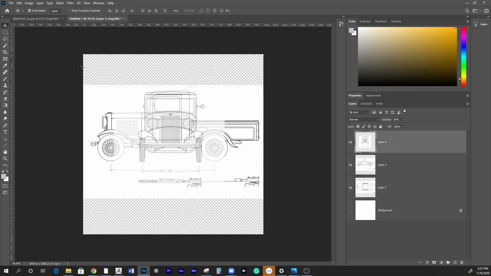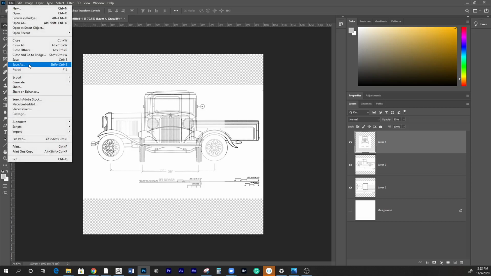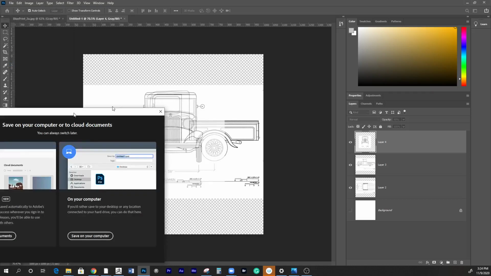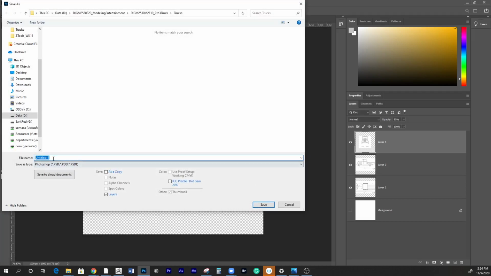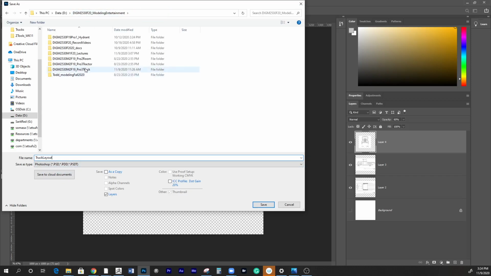Here we go. So let's save this file first. Save as. We're going to save as a Photoshop file. Make sure to save on your computer. Which ones are 100% opacity? Everything except for the top layer, which is the front. Okay. So I'm going to call it truck layout, and it's going to save in PSD format. I save it inside the source images folder of my project.